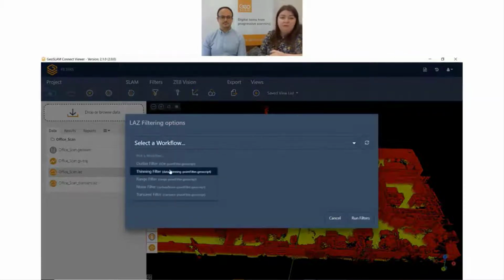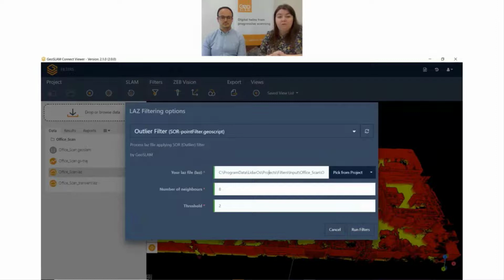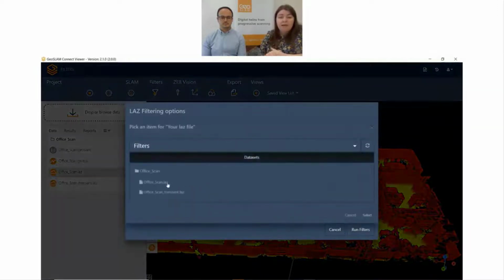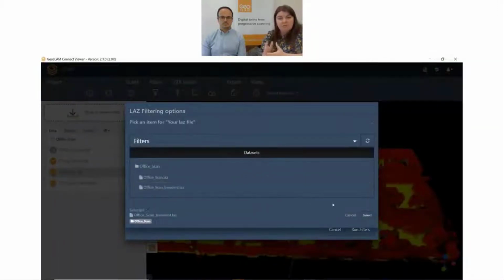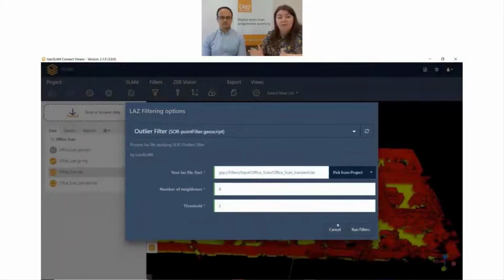So I'm just going to go for a secondary filter here. So you can add filters on top of each other. So I'm going to go for an outlier filter, and this should reduce the majority of those air points and the window noise as well.